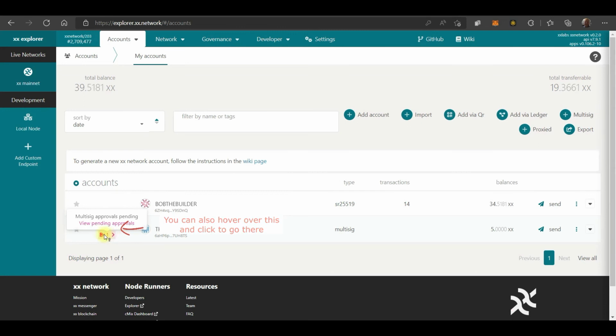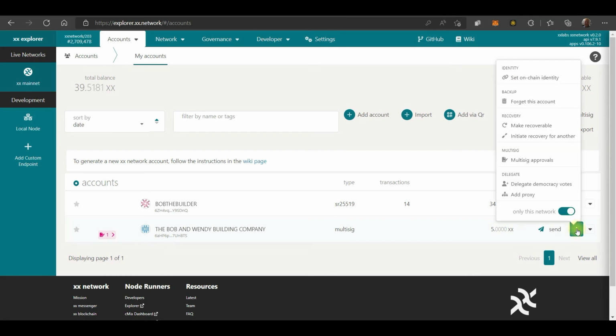To get there, you need to go over to your options tab, these three dots, open that up, and you're going to see what says multisig approvals. This is what you're going to be looking for in the other accounts. Because Bob has already signed this since he's the one that initiated it, he now needs to go and tell the other parties that this multisig approval transaction is waiting.